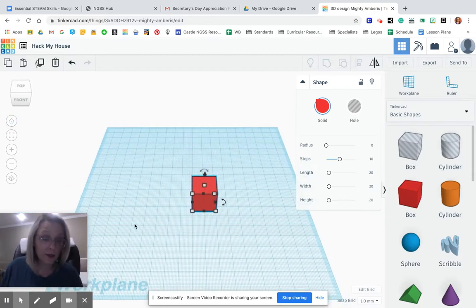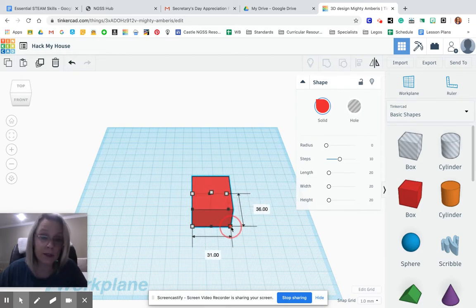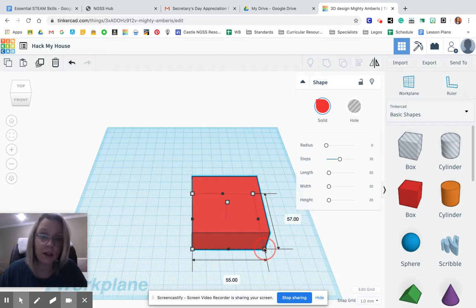Now let's talk about changing the size of this box. You have three dimensions in any kind of object: a length, a width, and a height. If I click on any one of these corners, you're going to see the length and the width. These are measured in millimeters, so it's important to know if you want to get things lined up. But you can also just grab one, hold it down with your mouse, and drag it to make it bigger. And that's where you need to start.